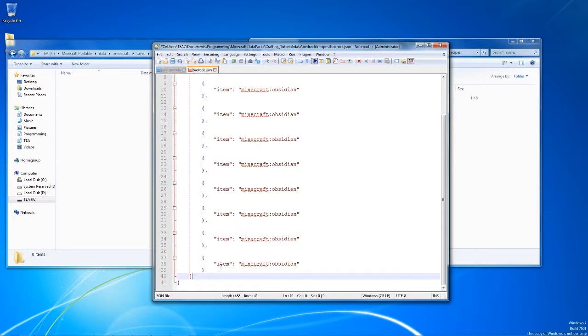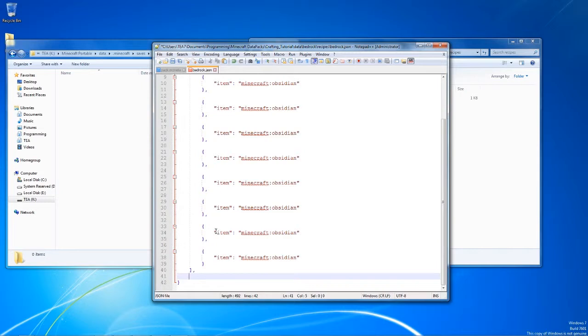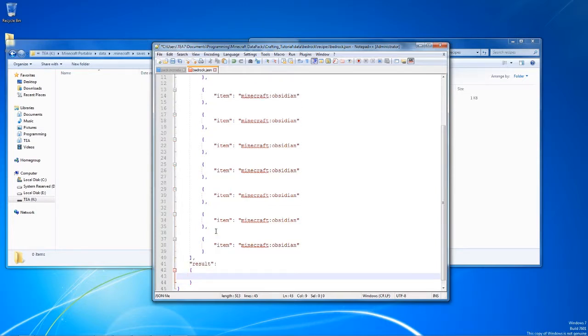And we're going to put a comma on the square brackets that are right here. So comma, and underneath those, we're going to put in quotations, result, colon. We're going to put our curly brackets here. We're going to put item, and then we have to declare which item. So Minecraft, bedrock, comma, and then count. This is how many we want to give them. Now, since this would be OP, I would probably make it where you have to use diamond and gold and everything. Anyways, I'm just gonna put the obsidian, and you're gonna get 1 out of it.